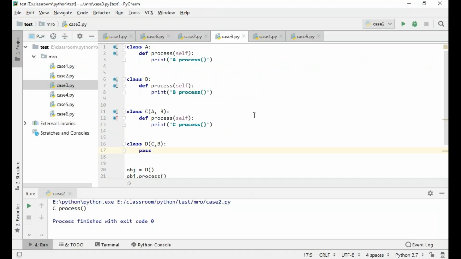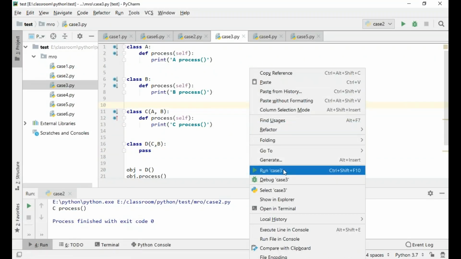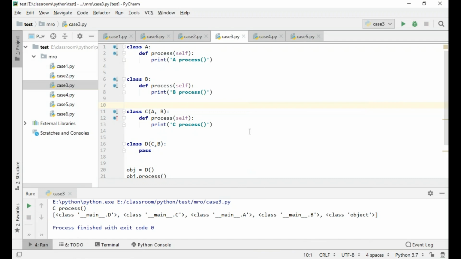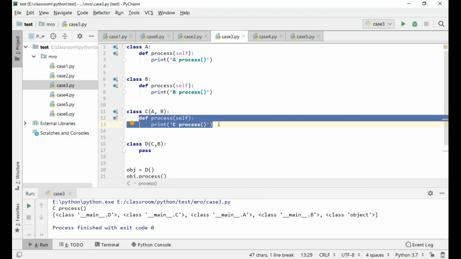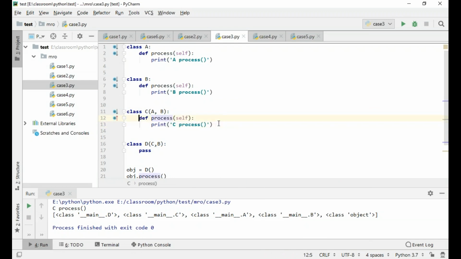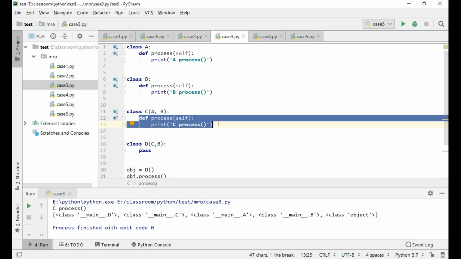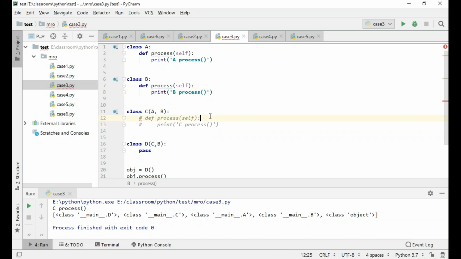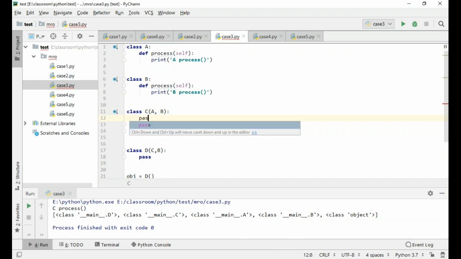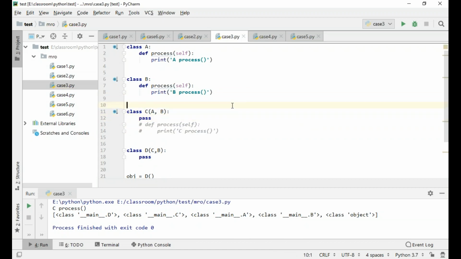So if you come back to this and run, the one that is present in C is called because C is most specific. But what if I don't have it in C? That's going to be interesting. What if I don't have in this? If I remove this, and then if I just put pass, because I told you, you got to have some statement. Now A, B, both are having that, and C is not having it.